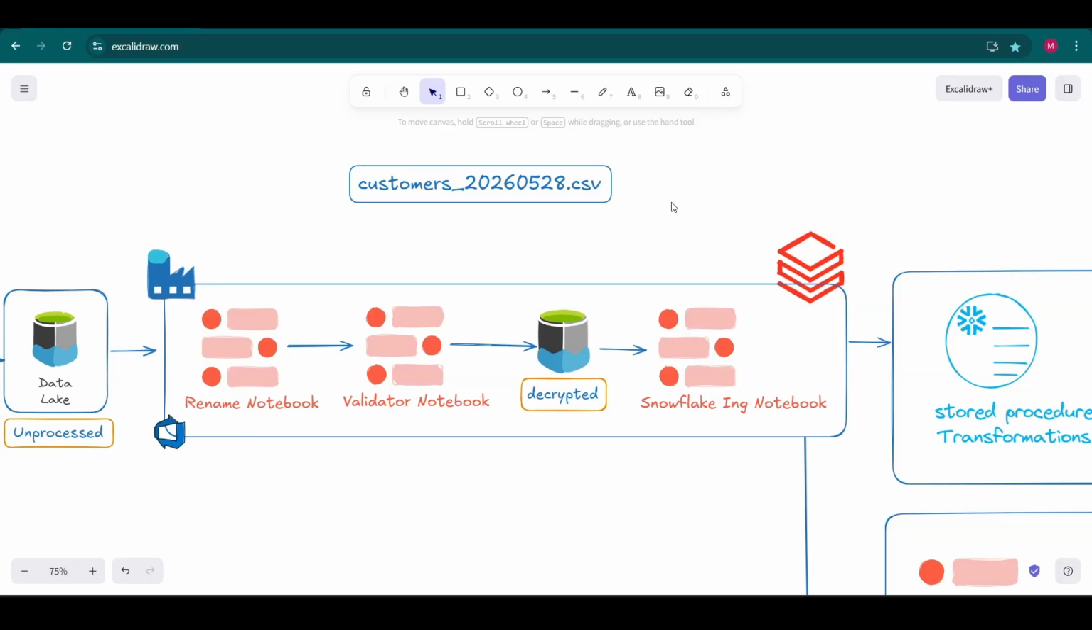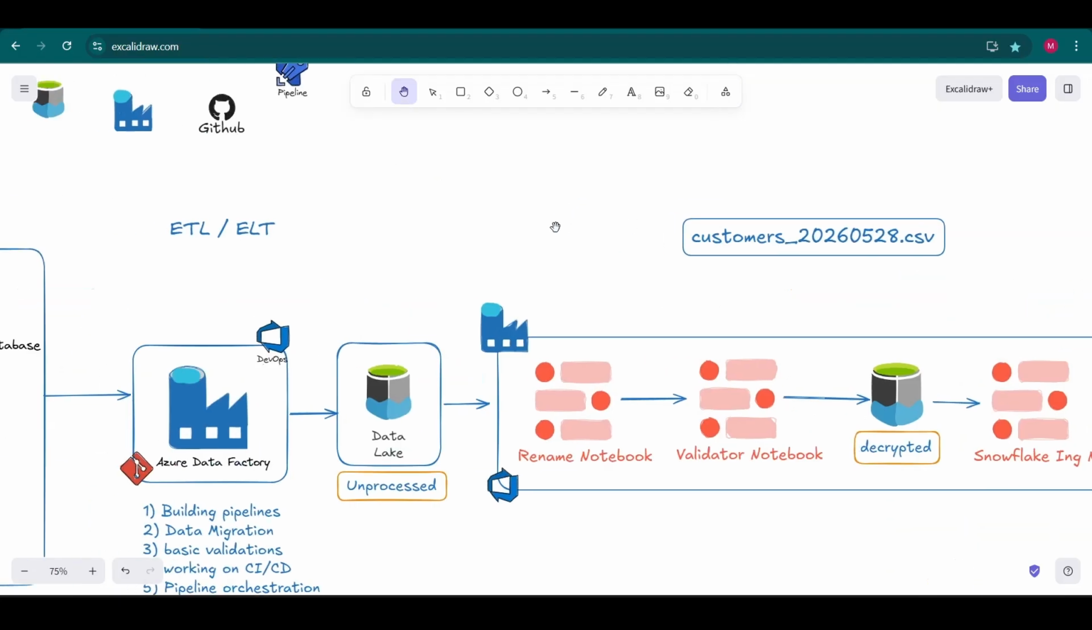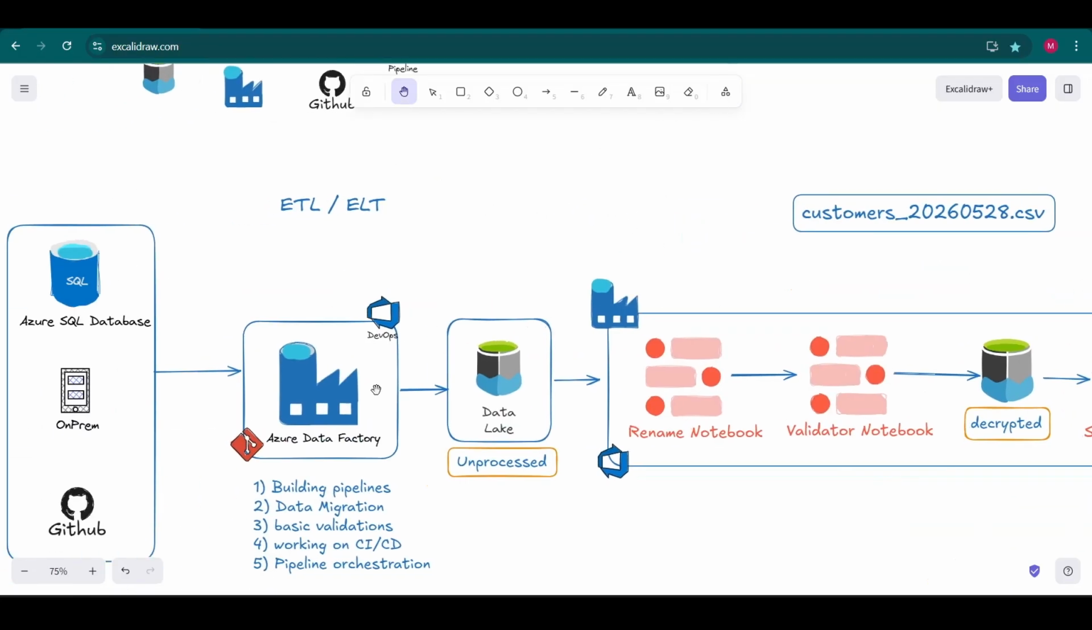T minus 1 means time minus 1, which means yesterday's date. So the source team will give me data like customers_20260528, in CSV format. Today, while taking the data from these sources, this customers.csv is there in GitHub. I need to take the data to Azure Data Factory and do some validations on top of it. Validation means what?